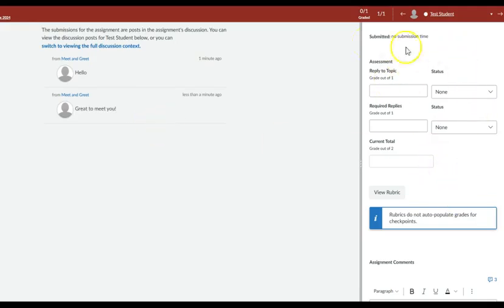So we'll just put something in here quick as the test student to show you what this will look like now. So we can see the status is none. It was on time. Grade out of 1. They didn't respond very well, but we'll pretend they did. Under required replies, it says grade out of 1, so it's worth 1 point total. They only have 1 reply, so I'm going to put half a point. And now it auto-populates the current total that they earned 1.5 points out of 2 points total for this discussion.